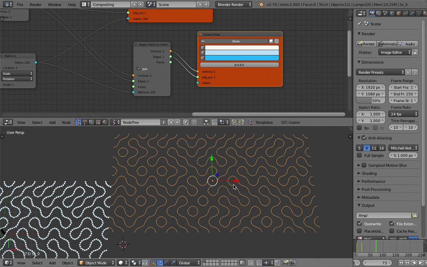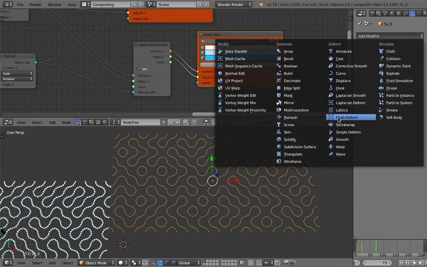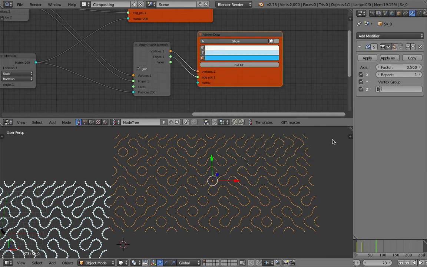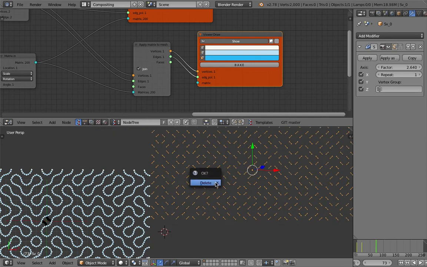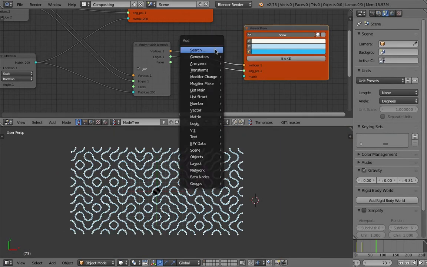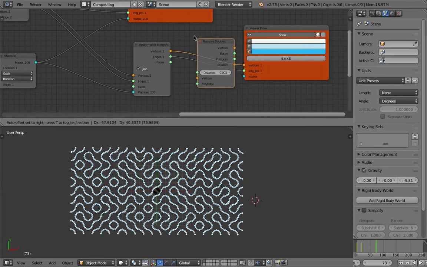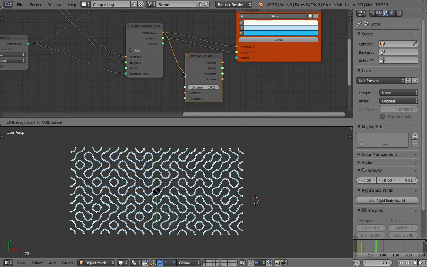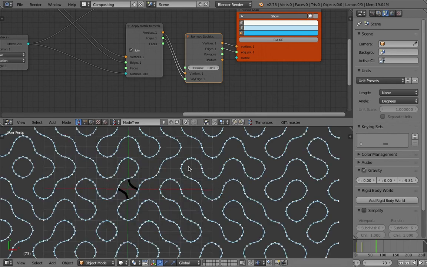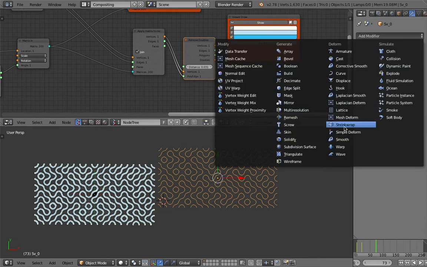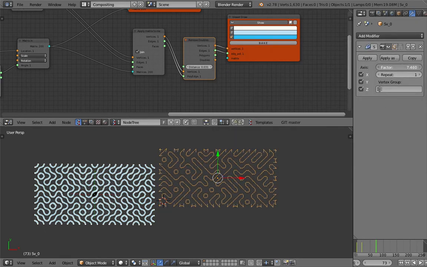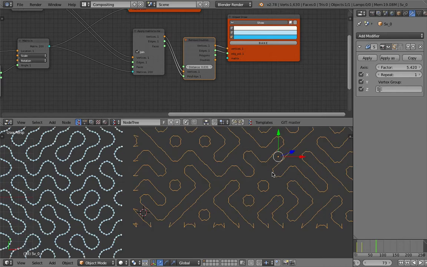Pretty cool. And if we try to smooth it, you will see that they are still separated, so we don't want that. We need to join them properly, so we need to use remove doubles just to connect the points if they're close together. That will clean up the points there. If we bake it again now, and if we smooth it, everything should be nice and connected.